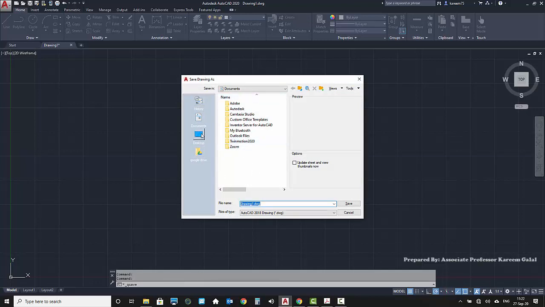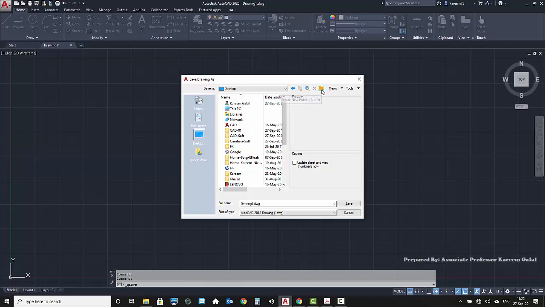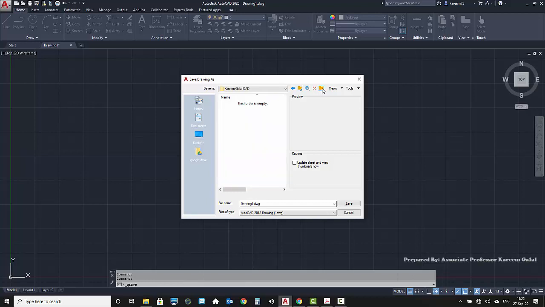Select the saving location we want, such as the desktop. Then select Create New Folder. Name it with my name. Then open it, and name my file with my name and sheet number 1.